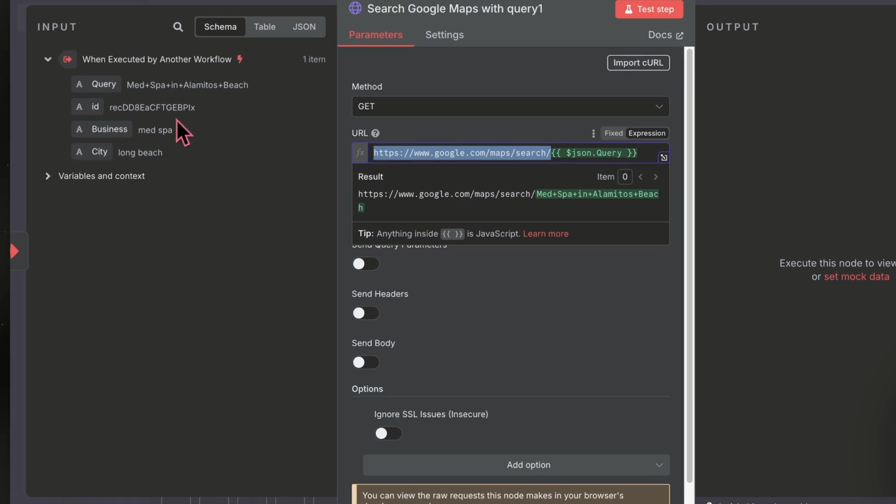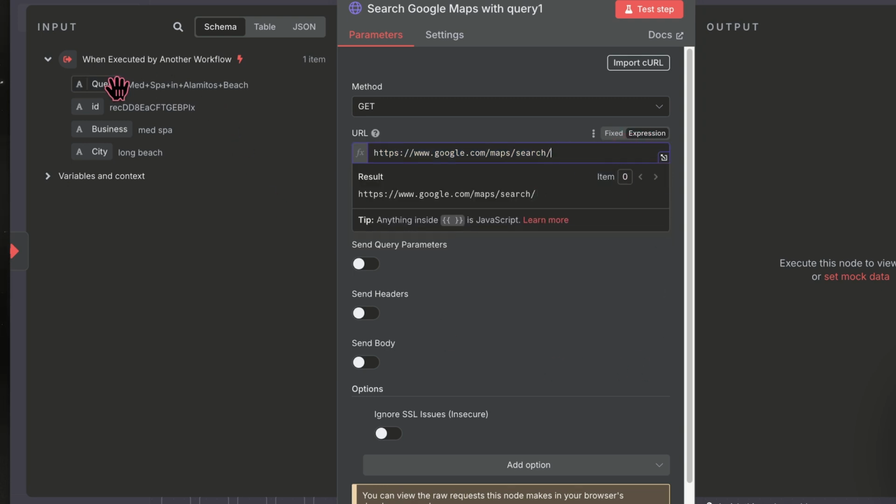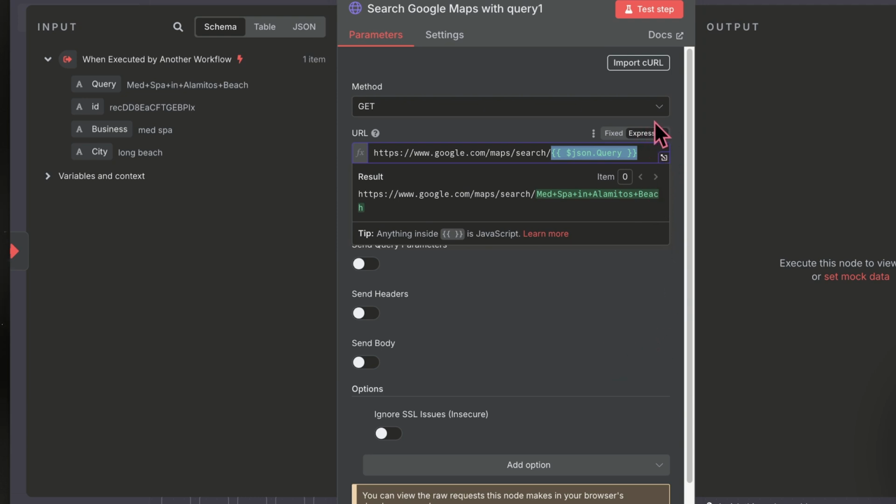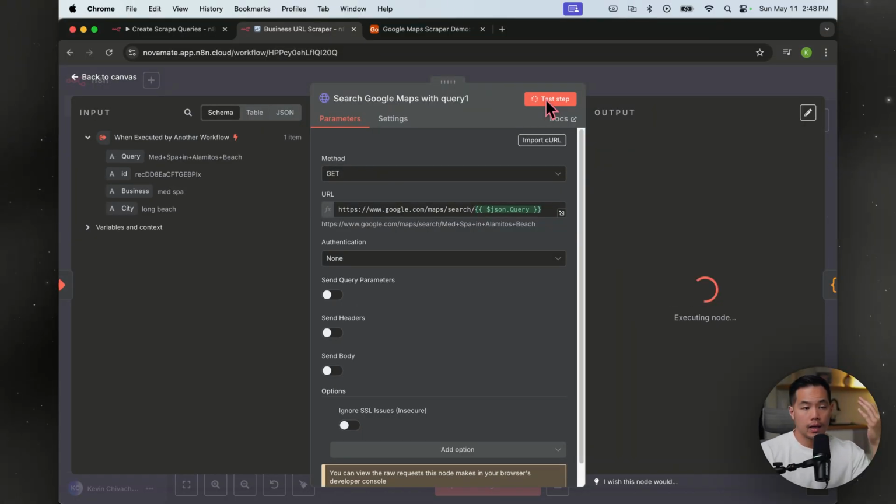Then you're gonna drag in your query from here. So I'll go ahead and delete this so I can show you. So basically what I did is dragged and dropped the query. Make sure it's selected as an expression. And now you can see our query is populated here. I'm gonna go ahead and hit test step.